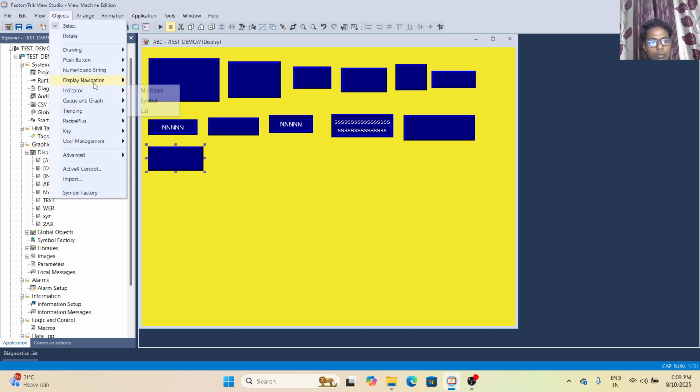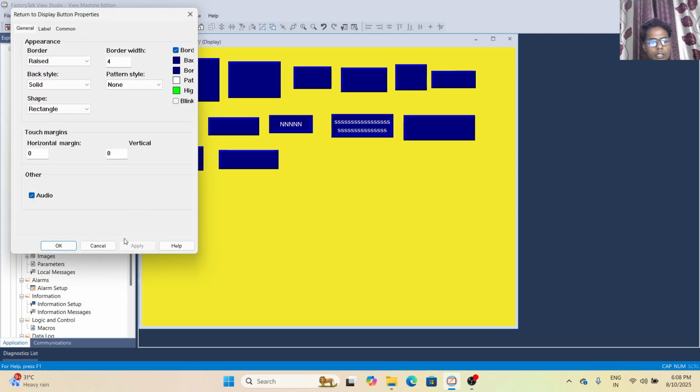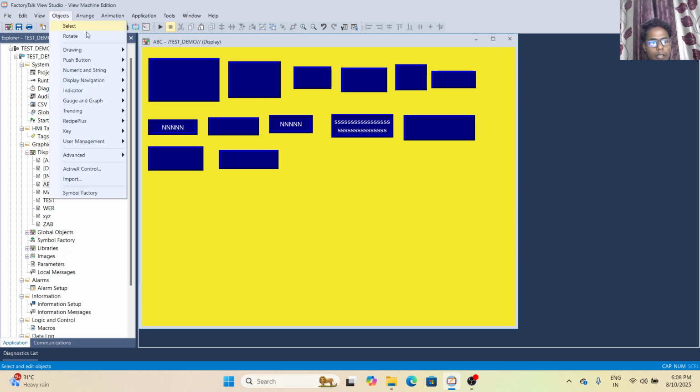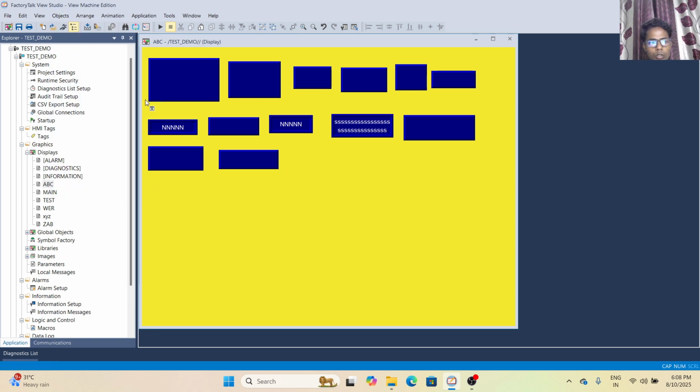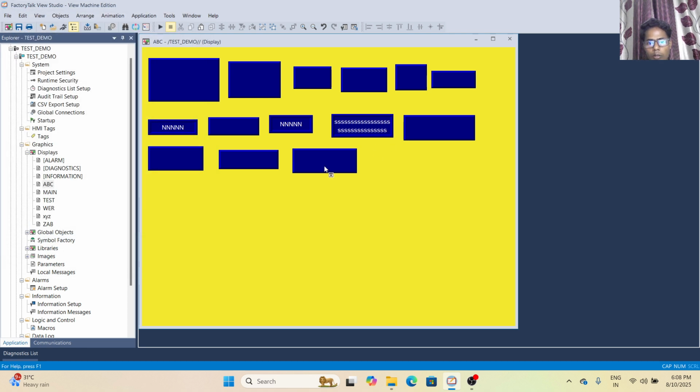Now come to the return button. This is the return button, where you return the display. And now go to the display close. Close is the option property where you close the screen. When you click on it, all the screens will be closed.